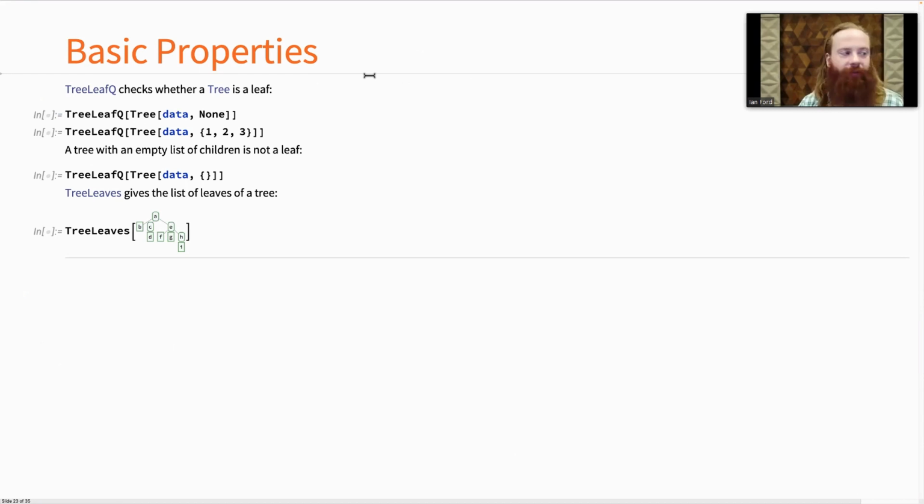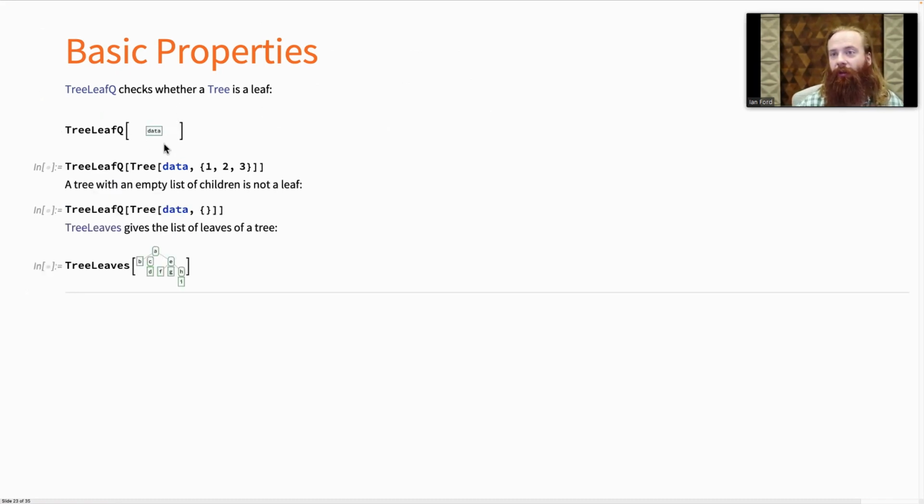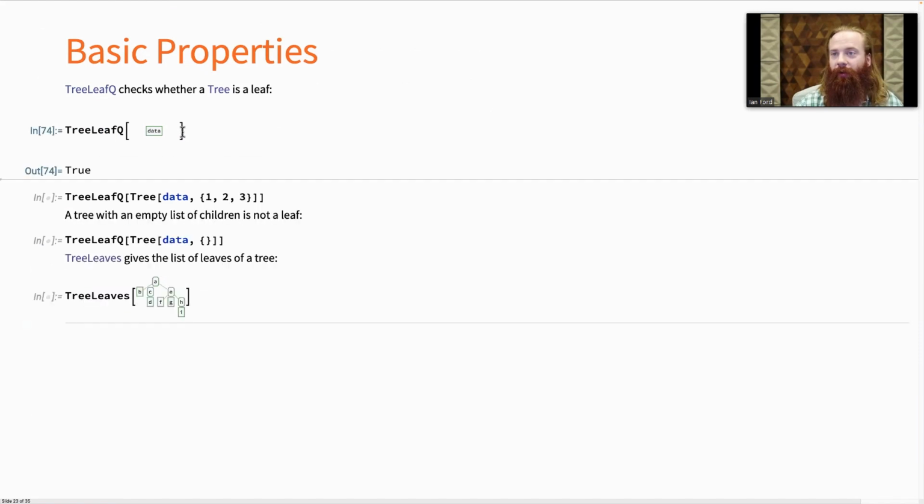Some more basic properties are TreeQ and TreeLeafQ. TreeQ tests whether a tree is a valid tree. TreeLeafQ checks whether a tree is a leaf. So here I have a tree with second argument None that represents a leaf. If I evaluate this in place, you see this tree with a single node, and notice that node has a square border on it. That's a cue that this is a leaf. So if I now do TreeLeafQ on this, we get True.